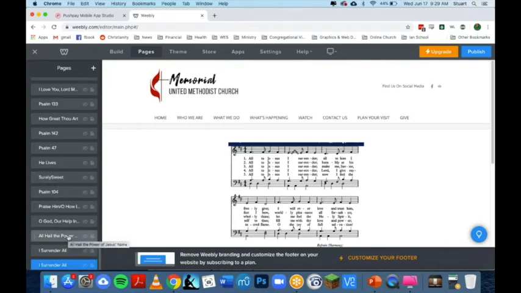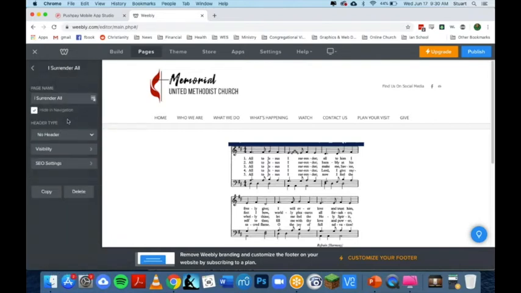Down here at the bottom, everything that we do automatically goes to the bottom of the menu. You'll see that there are two I Surrender Alls. I'm going to take this bottom one and click on it again, and change the name to Joyful, Joyful, We Adore Thee. Then I'm going to click on SEO settings.